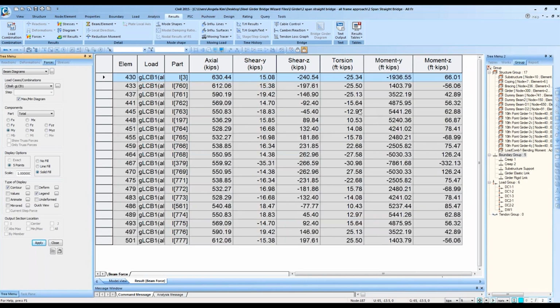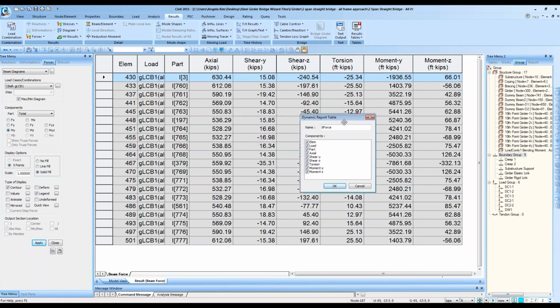And I'll also like to save this into the table, dynamic report table, right? When I click it, it's giving me options to check which part I want to take to the final table. Let's say if I'm not really interested in anything besides the bending moment and shear, I can uncheck the rest of them and just select the element and the load combination and say OK.